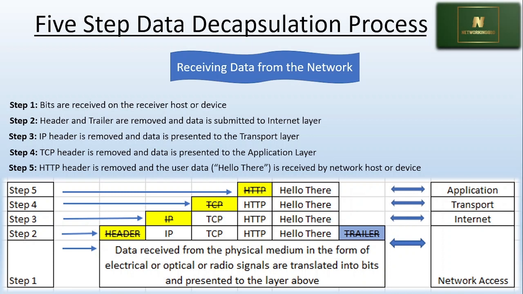Hope this video clarifies data encapsulation and decapsulation process in the TCP IP protocol suite. This concept lays the foundation for future videos. Please view the video once again if you think you need to understand this concept better.